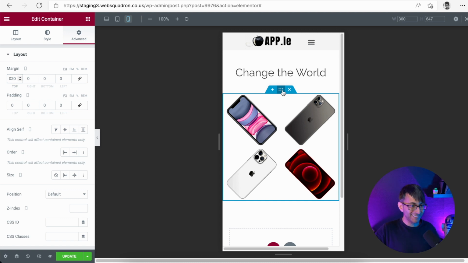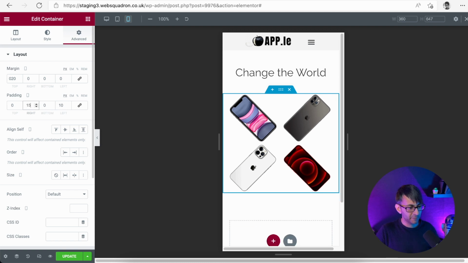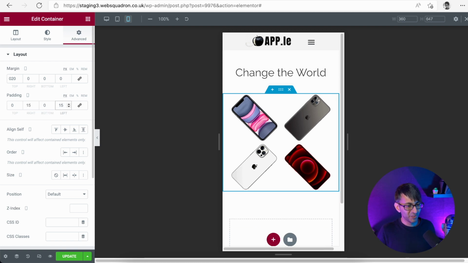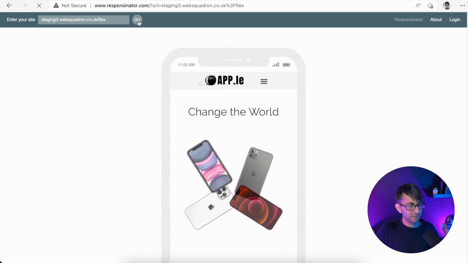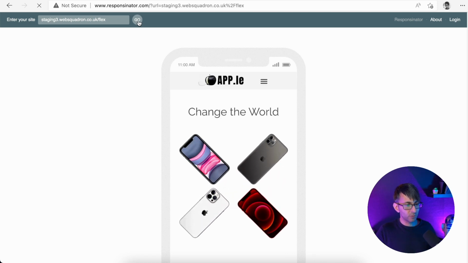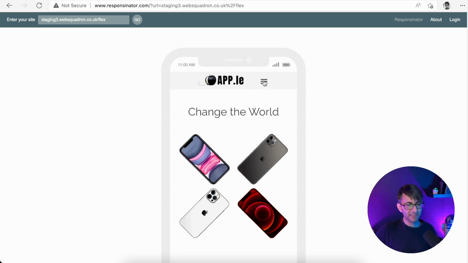I'm also going to go into this container and I'm just going to give it a little bit of padding on the side because I'm finding that just feels a little bit too close for my liking. We'll go with 15. 15 is always my favorite when it comes to sizing like that. So if I now preview this, I'm using responsinator.com. Let's just refresh that. And you can see what's going on there. We still have the animation going on there. And you still have your navigation, which I haven't styled, etc. But you get the idea.